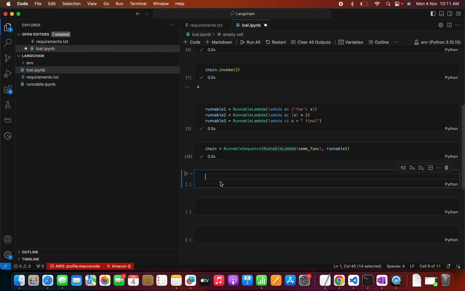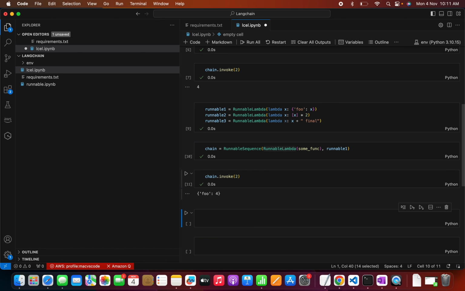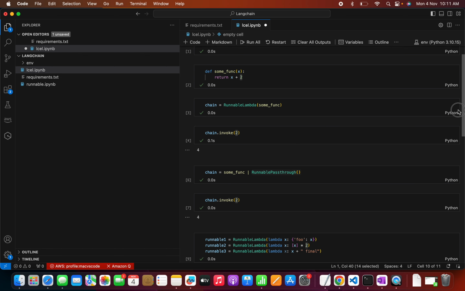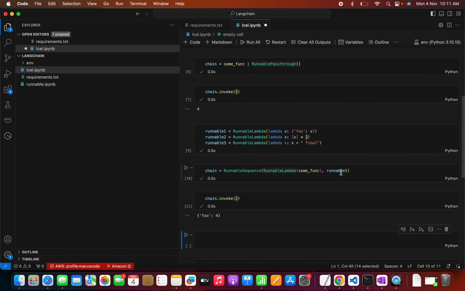Okay. Now we are going to invoke the function with 2. So here we are passing the 2, and what is happening is that the sum function is actually adding that, then it will be 4, then we are calling runnable, so it will be foo 4. Okay, so it's working perfectly.